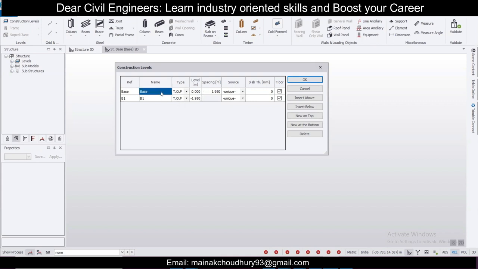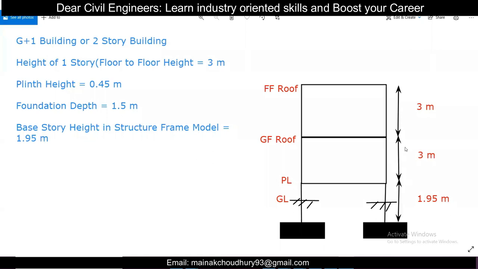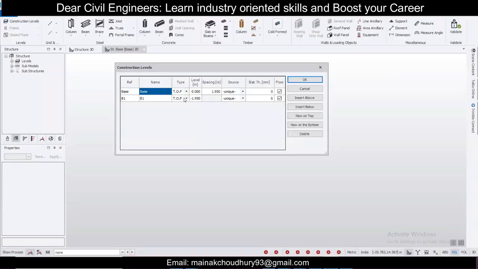Okay, so now going back to the plinth level, we have two more levels, that is 1.3 meter and 3 meter. Here we find TOF, which is nothing but top of footing. When you're not using slab, you can use that TOF, and SSL is structural slab level. When you're using slab, you can use SSL. TOF, top of foundation, and SSL, structural slab level. And TOS, top of steel, is not required here.